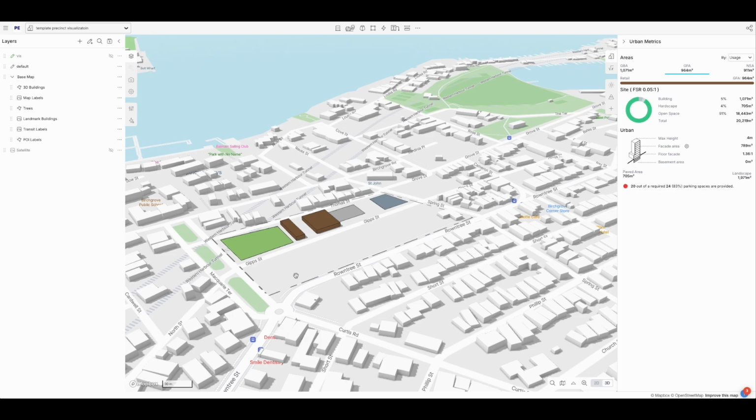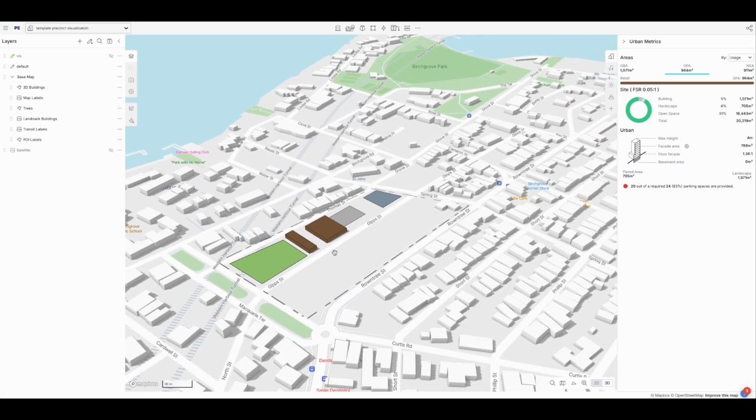Doing a use case where we are doing a precinct plan for this Gibbs Street precinct. And I'm going to be doing it in two ways. The one is for the areas and the one is for the visualization.